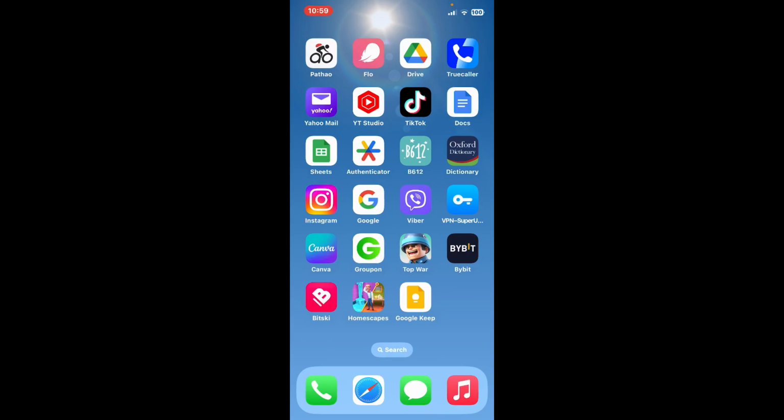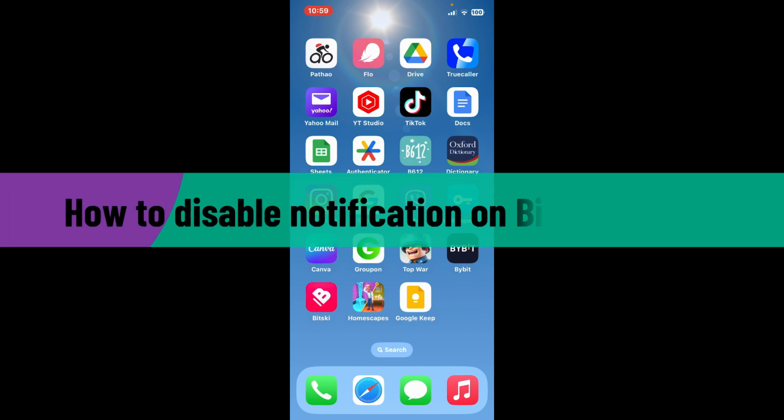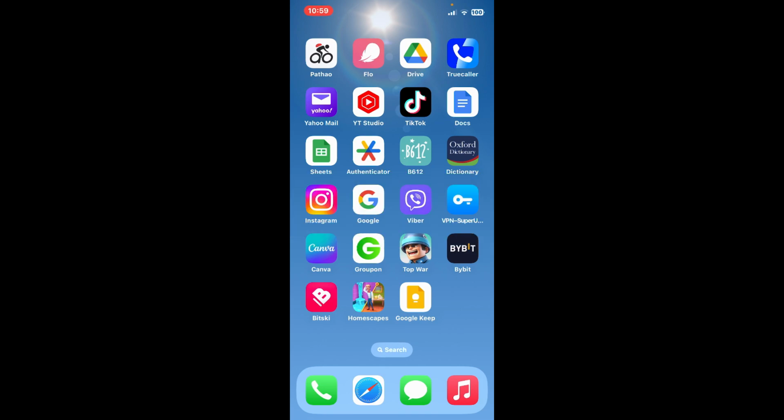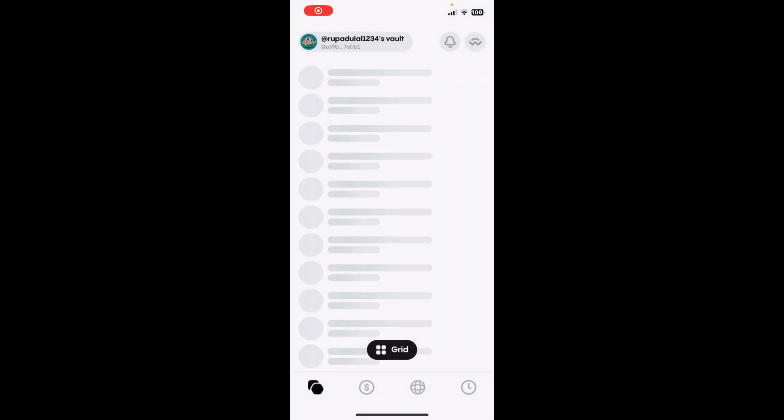In today's video, I'm going to be showing you how to disable notifications on Bitski wallet. If you want to turn off notifications on your Bitski wallet, then the process is quite straightforward. Simply open your Bitski application on your device and make sure that you're logged into your wallet.